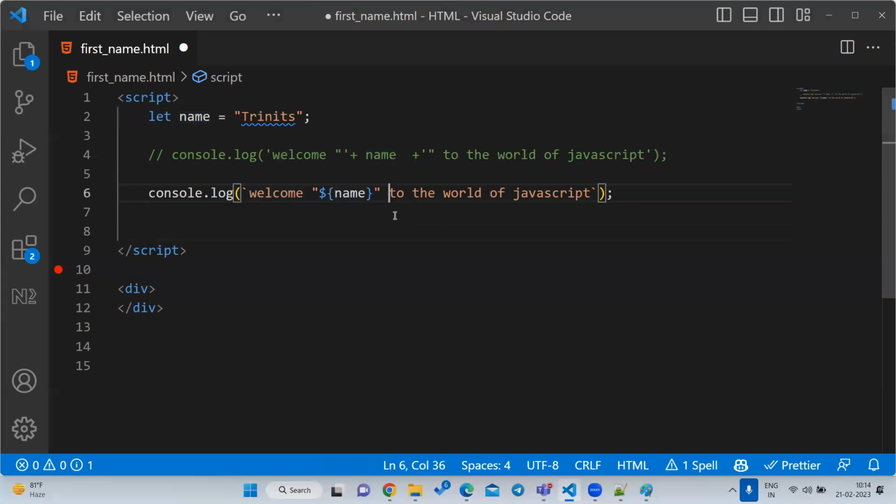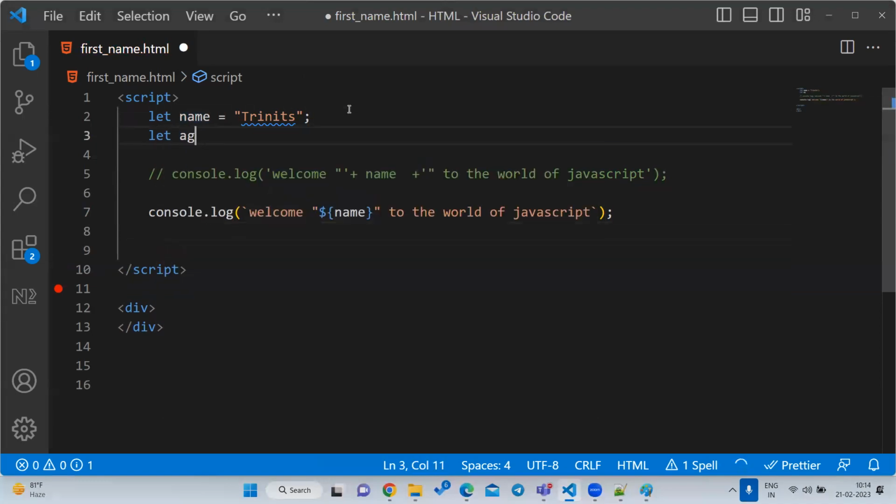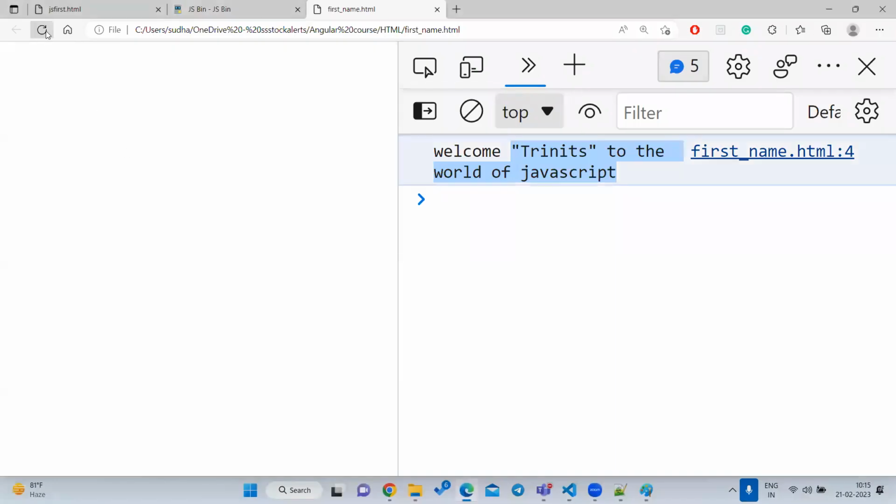Suppose I want to show my age also. Let age is equal to 20. Now I want to write my age also. Tell me how to do this one. Simple. Double quotes are not required. I added double quotes manually just to show that. Dollar symbol, open bracket and close bracket. What is my variable name? Age, that's all. Now let's reload the page. See, welcome to Trinits and age is 20, something like that.